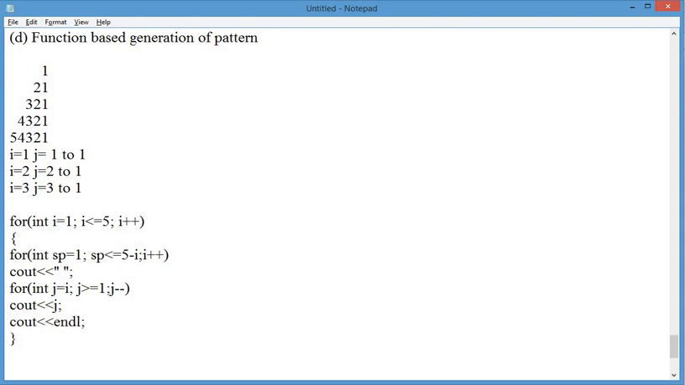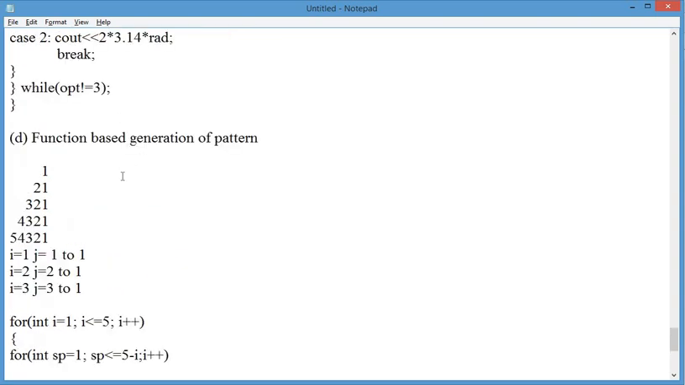And this is one example. There are different patterns, but mostly you need to follow this kind of thinking while doing this. So this is about the pattern program.